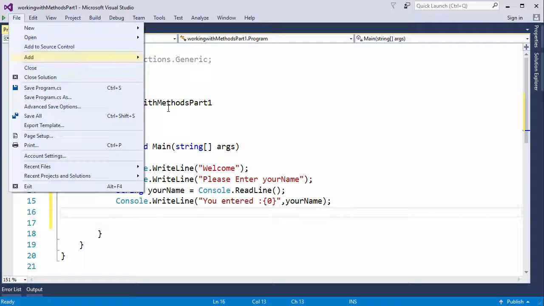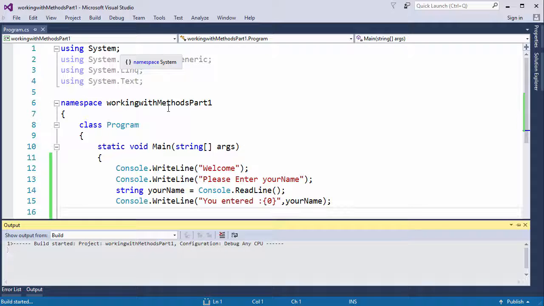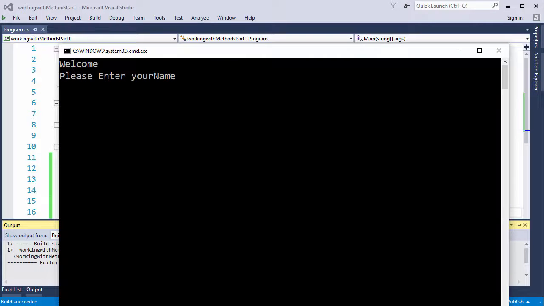So let's go ahead and save that. Save the program. And let's press Ctrl F5 to start without debugging. So it says welcome. Please enter your name. I'm going to say Mahmoud. And enter, say you entered Mahmoud. Press any key to continue.